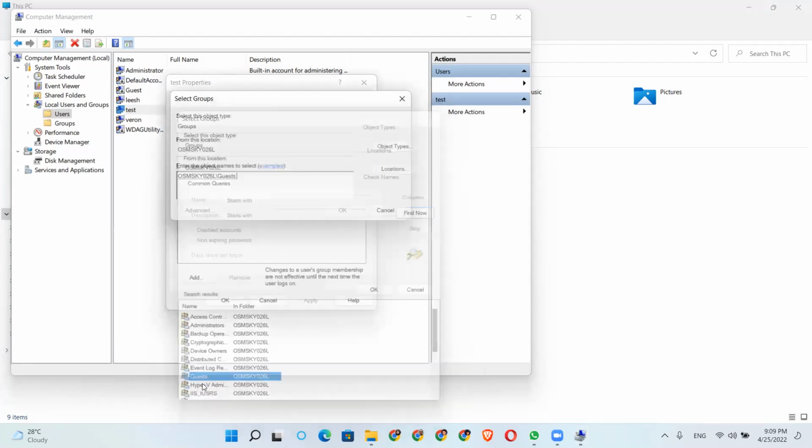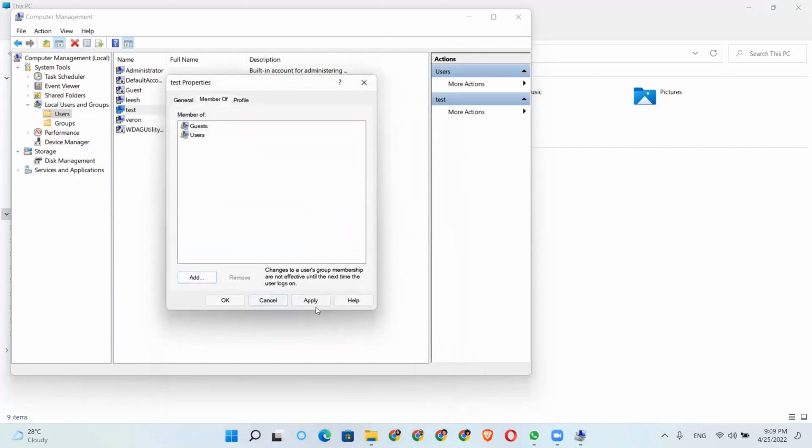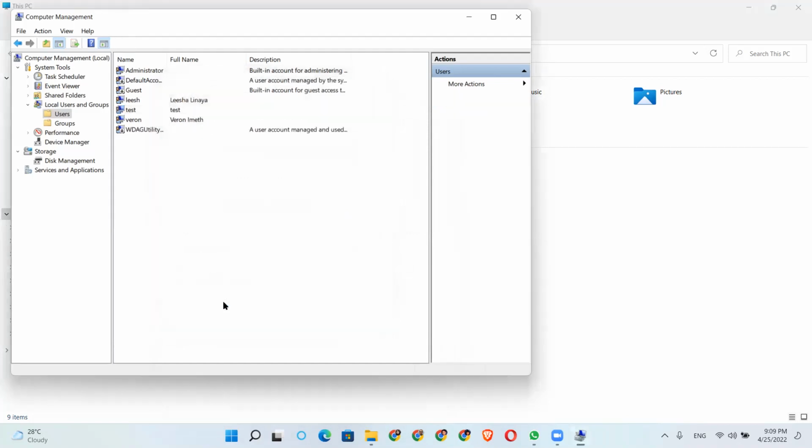Click OK. Then you can remove the user. Right click, remove. You can see the remove button there. You can apply, and now the user will become a guest user. The user will have small privilege.